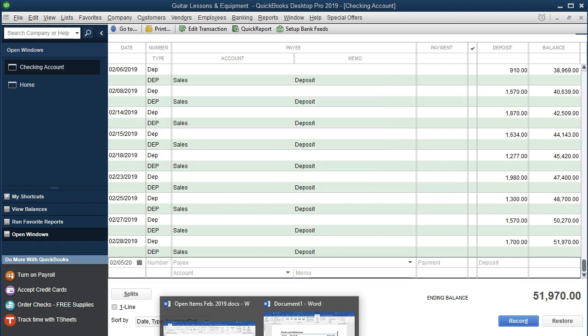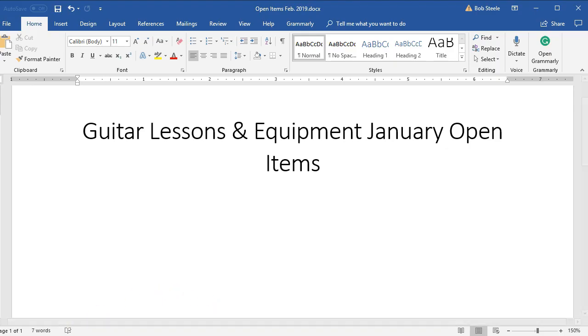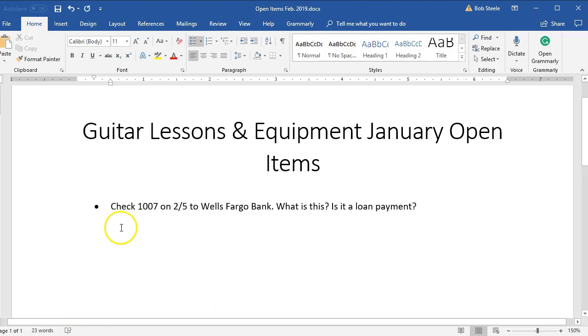And then we're going to go back to our notes over here and note this out. So I'm going to ask here, if there's a check number 1007 on the 25th that you wrote to Wells Fargo Bank, what is this? If I was to guess, if you're writing a check to the bank or something that sounds like a banking institution, it may be a loan that you took out and you're paying a loan back. That's our guess on it. That would be a reasonable guess. So it's nice for us to give a reasonable guess.